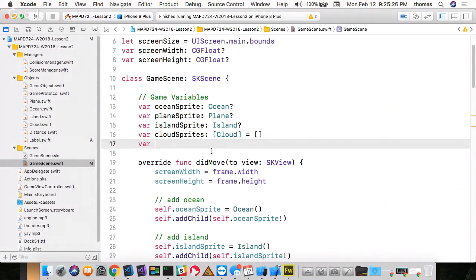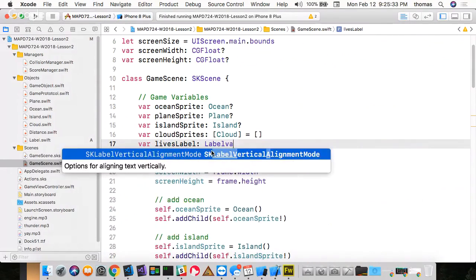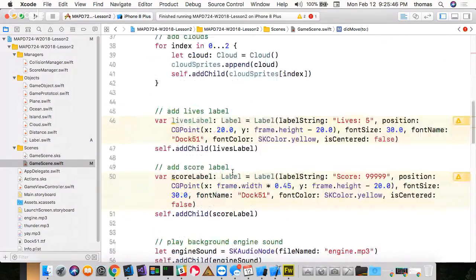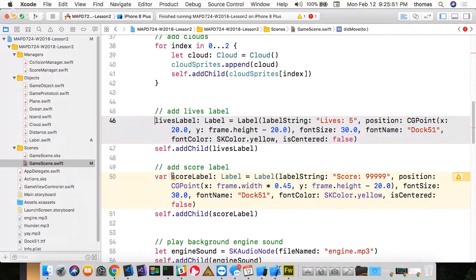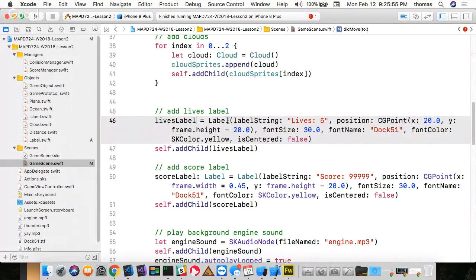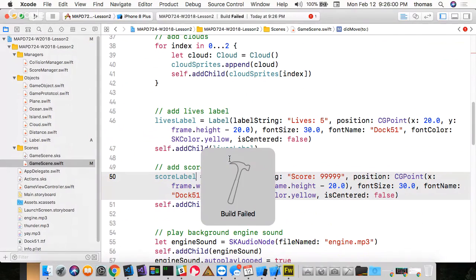So let's try that again. Var lives label is of type label, right? Var score label might just be a Xcode thing. Is of type label. That's okay now. And now I'll take these away. Sorry, don't know what happened there. And don't need this. Okay, and to test this, let's build it.